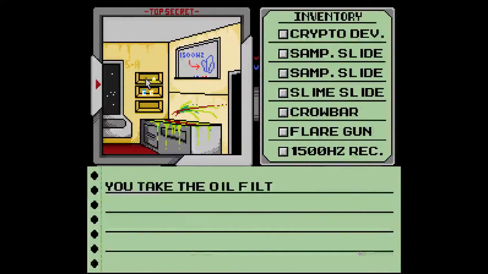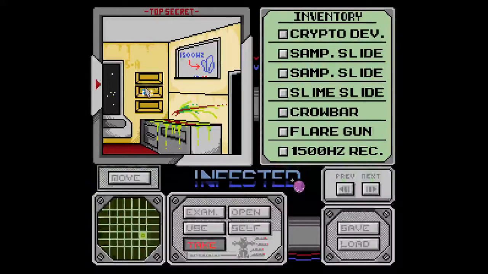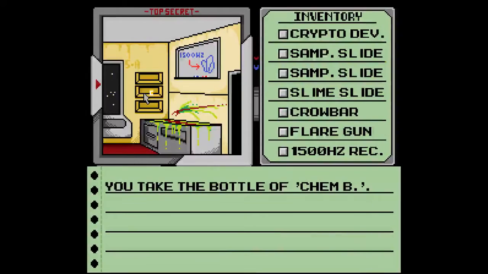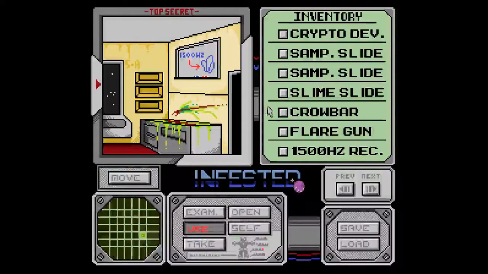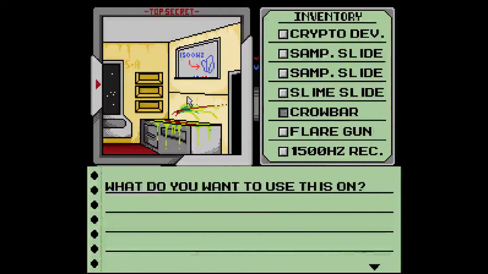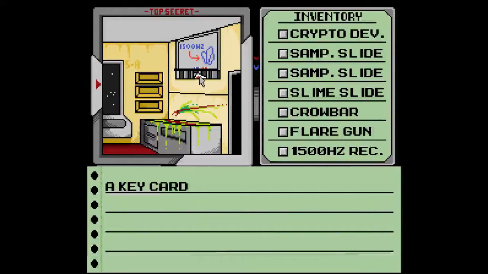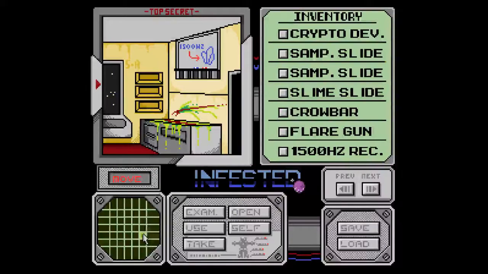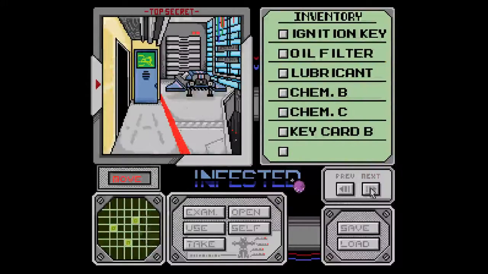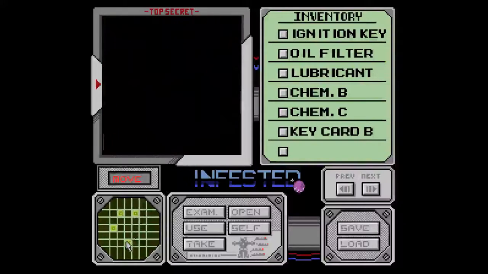Take the oil filter. You take the oil filter. Take the lubricants. You take the bottle of lubricants. Take the blue bottle. You take the bottle of Chem B. Take the orange bottle. You take the bottle of Chem C. Use the crowbar. What do you want to use this on? This. Examine those 4 pixels. A keycard with access beta on it. Take the keycard. You take the keycard beta. Move out.